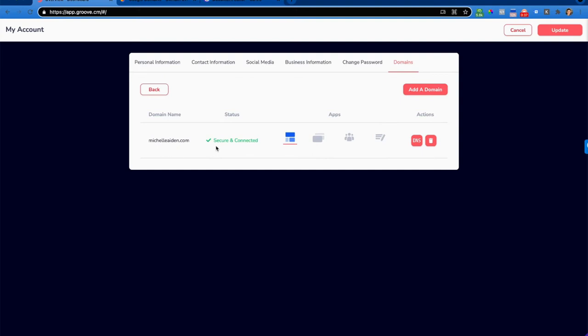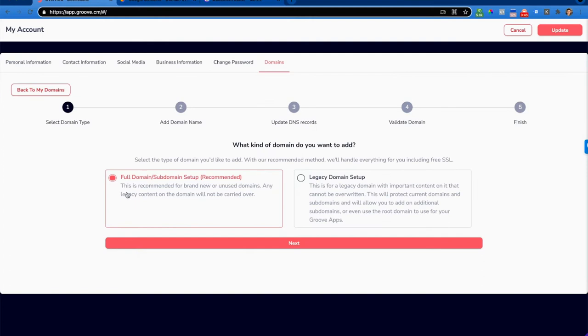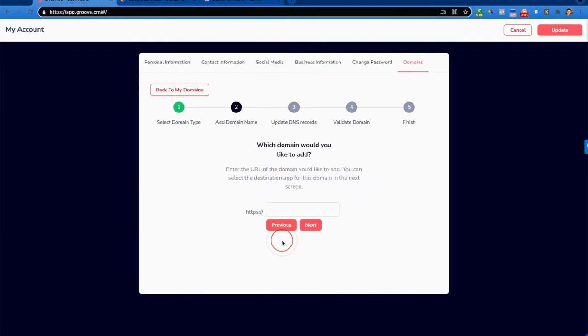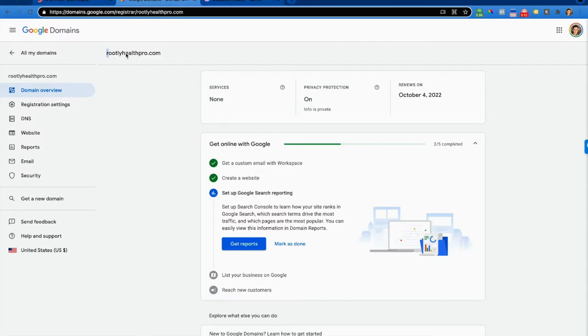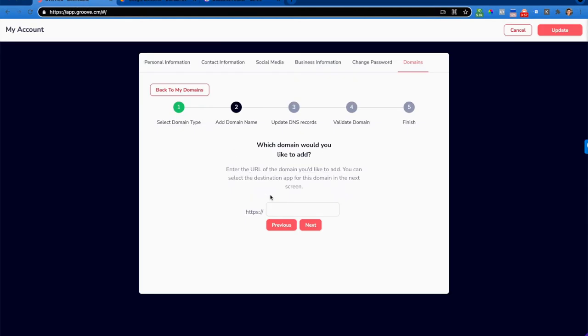And what we do is we say, I want this domain to be attached to Groove Pages, Groove Cell, Groove Member, or Groove Blog. Now let's add a domain. We're going to do a full domain. Click Next. Which domain would I like to add? Let's go over here to Google Domains. I'm going to copy this one and paste it here so it's exact, no typos. Click Next.